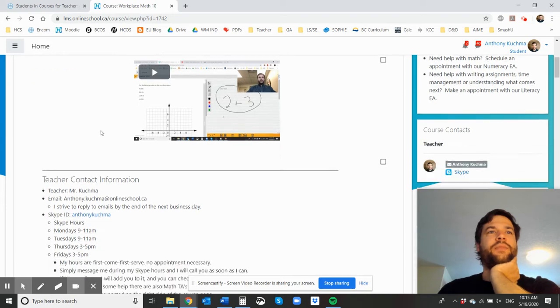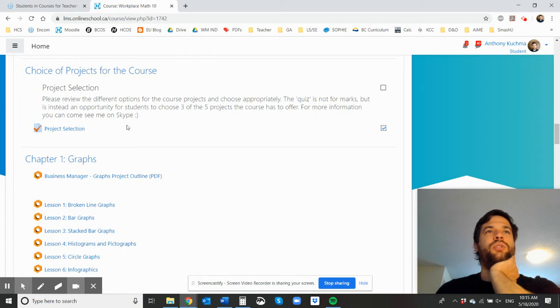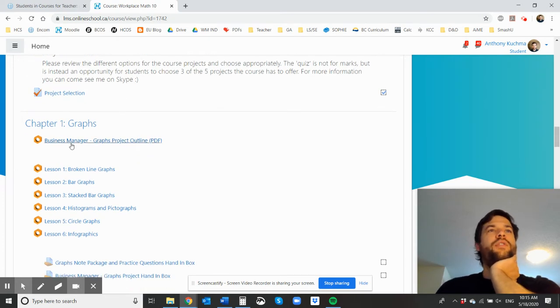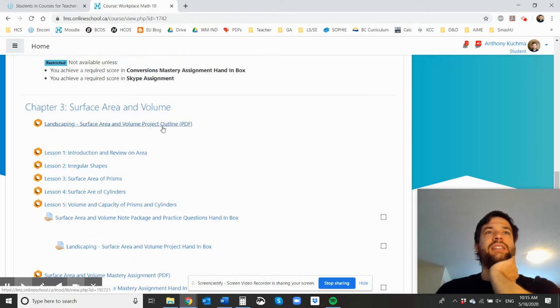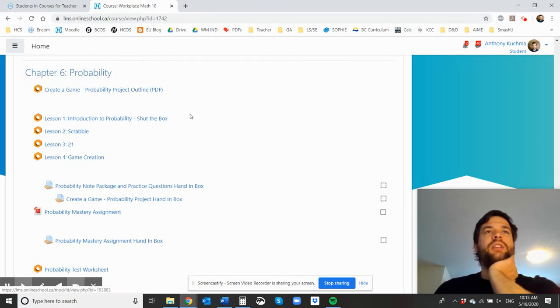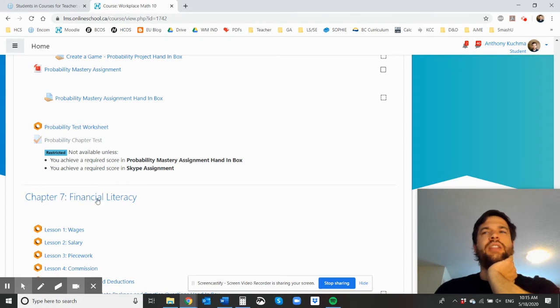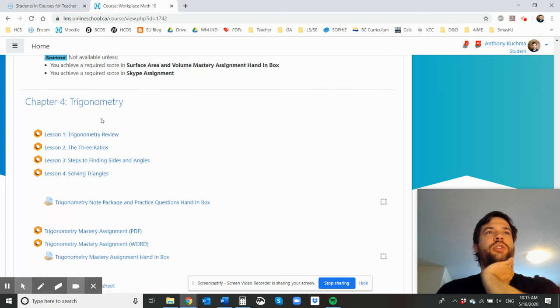There's a little handy link there. If I scroll down, I'm going to have access to the projects. One of the projects is for Chapter 1 on graphs, so there's a Business Manager graph project outline here. For Chapter 3, there's the landscaping project outline. And down in probability, there's a create a game. There is one for financial literacy, if you chose that project, and also one for trigonometry, if you chose that one.